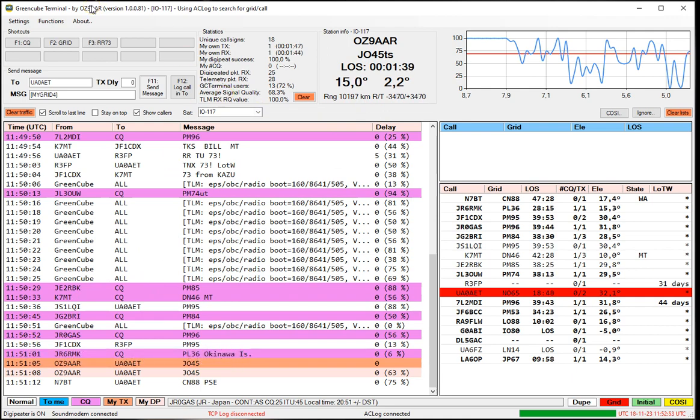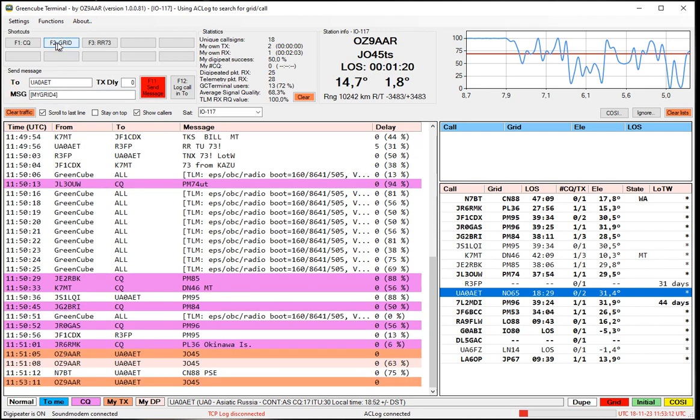While we wait for that, let's look at the buttons up here. You saw that when I double clicked on UA0, this call sign popped up into the To field, and I could actually write anything here, and it will be sent as a message to him. What I did instead was I pressed the F2 button, and you see we did get no digipeats from the satellite anymore, so it's probably too low now to be heard.